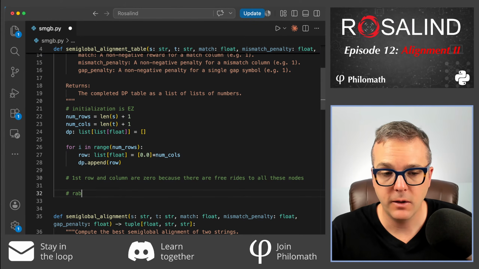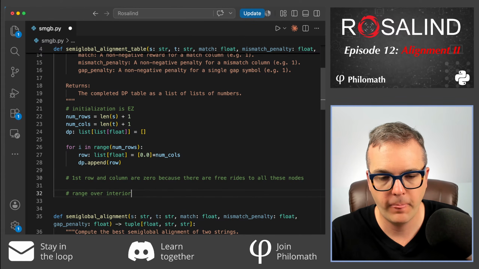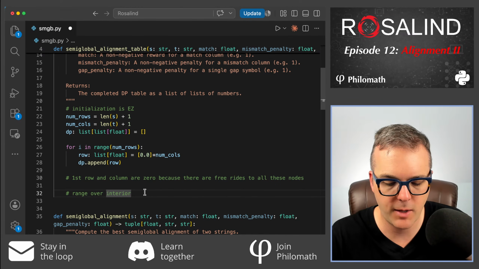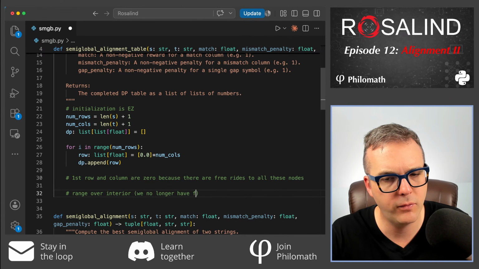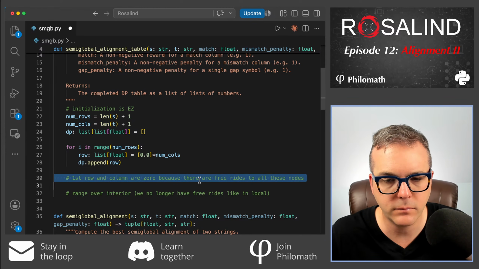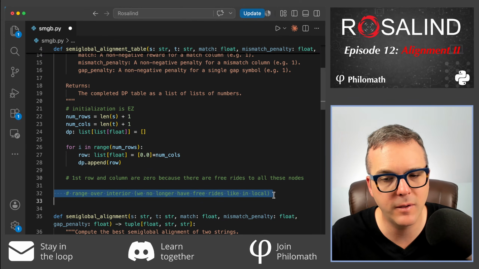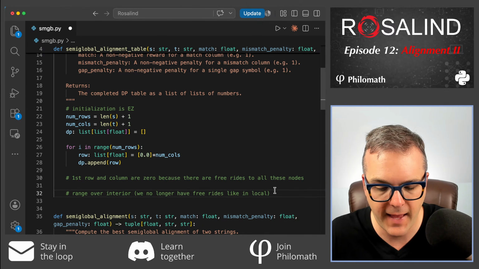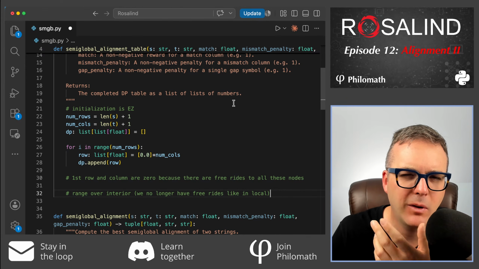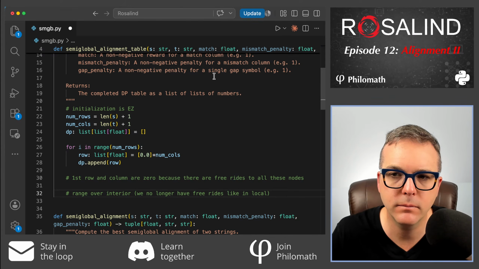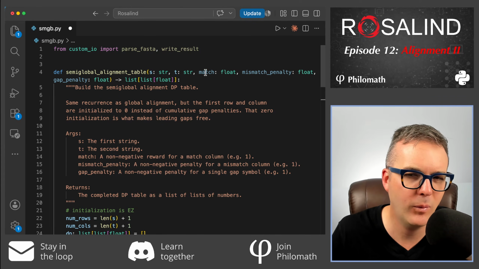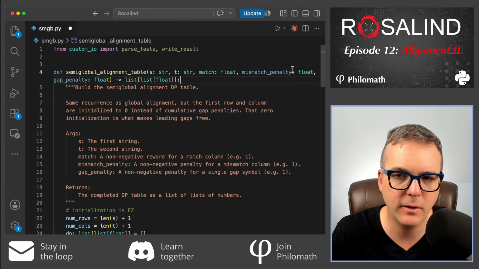And now we can range over the interior. So it's similar to local alignment for this reason, but it's different from local alignment because we no longer have free rides like in local. So this is the part of the code that will be similar to local. This is the part that's similar to global. And in fact, I probably could just grab this from global. Although for this particular question, what we did was we don't have a scoring table. We just have a match score, a mismatch penalty, and a gap penalty.